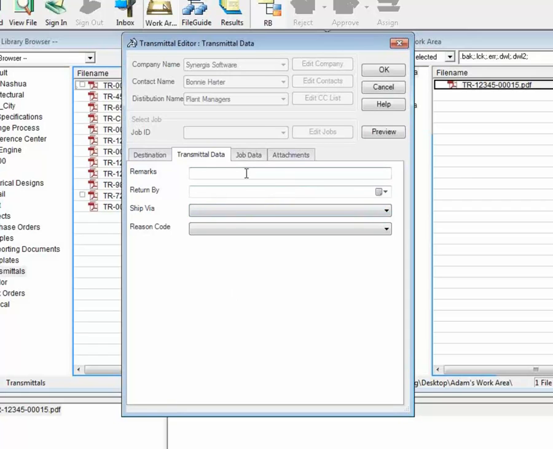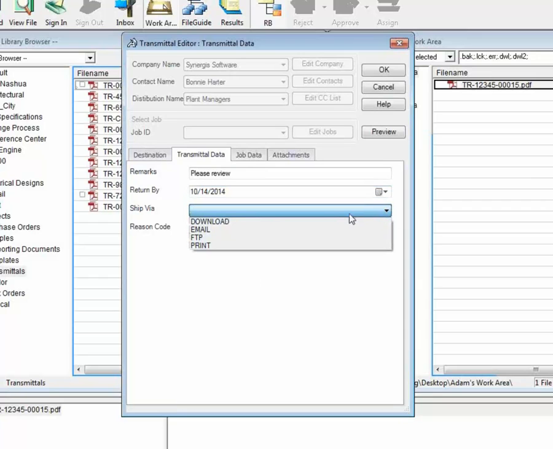So very simply, I can put in a mark, please review. I can put in a return by date. How am I going to ship these documents? You may or may not choose to include a copy of these documents in the email with the transmittal cover letter. You may decide, well, our email doesn't allow us to put that much information in an email, that many drawings. So I'm going to have to put them on an FTP site or print them out or whatever. Again, this is just an example of a pull down that can be presented to whoever's creating it.